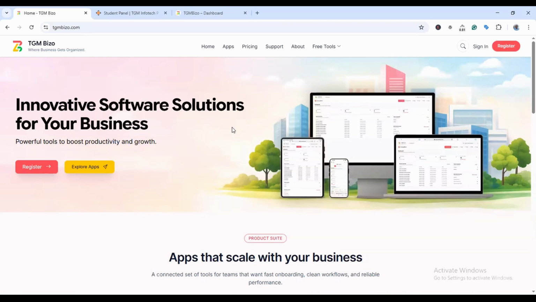Hello everyone. We are very excited to launch another cloud-based application, which is known as Tickets. Here is the official website. In this video, I'm going to give you a complete demonstration of how this Ticket app will help your organization.